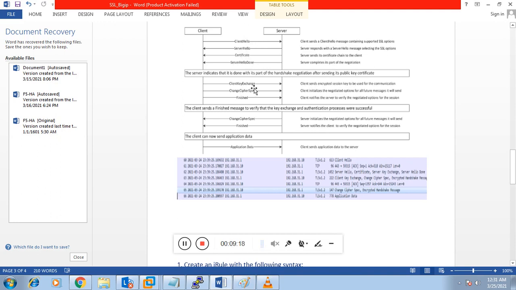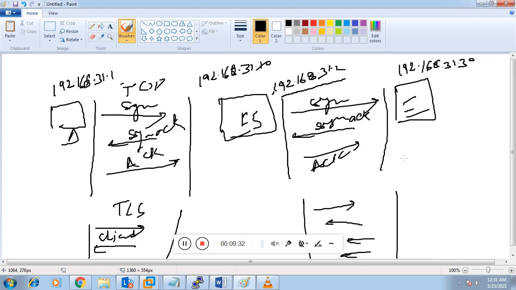Then the client will send a client key exchange, then a change cipher spec, then a finished message. Then the server will send the change cipher spec and finished, and then actual application data will flow. So this is what we will be doing in our lab today.